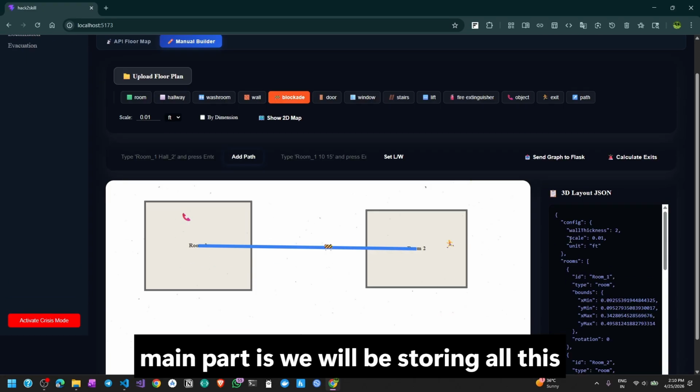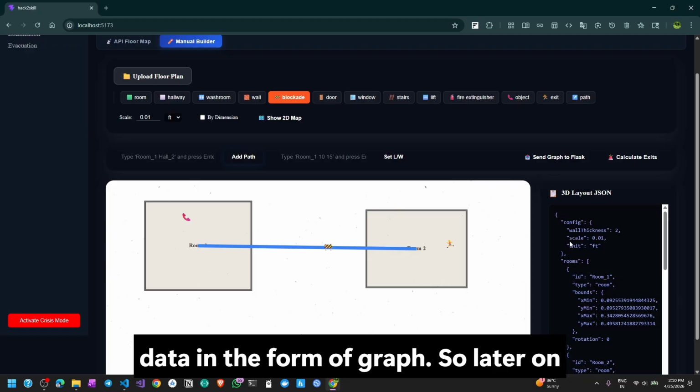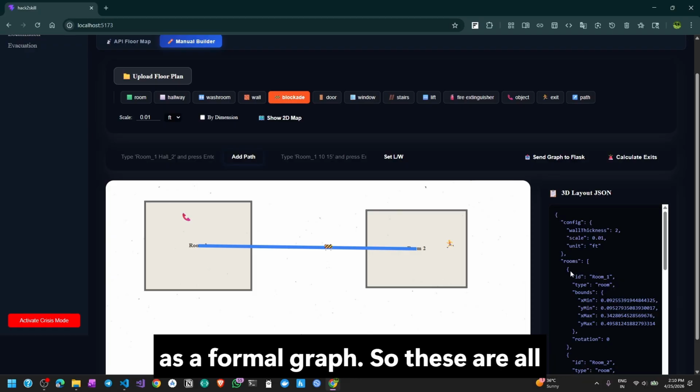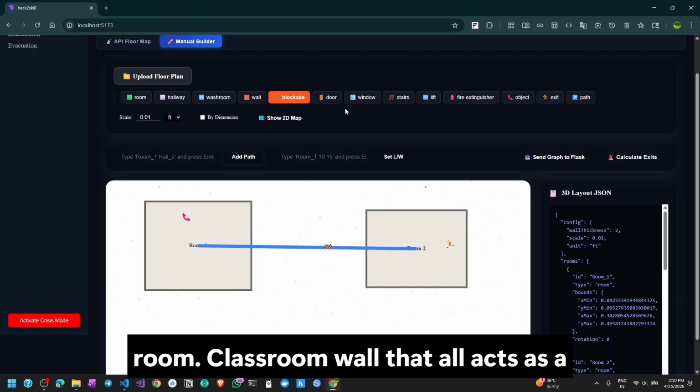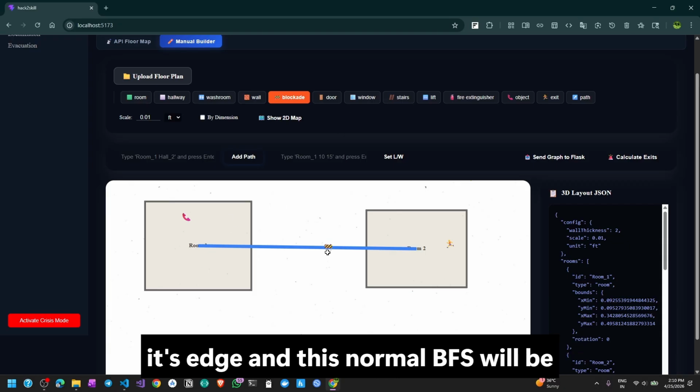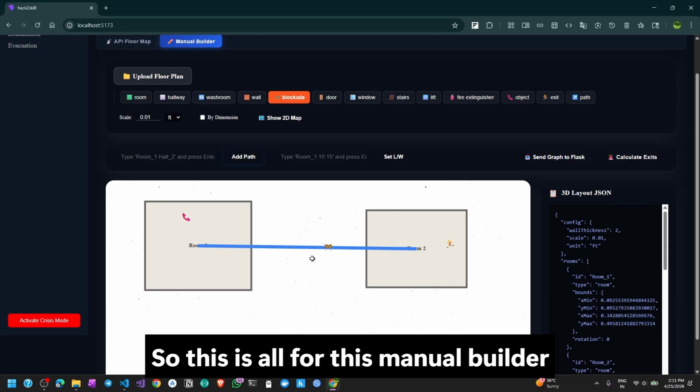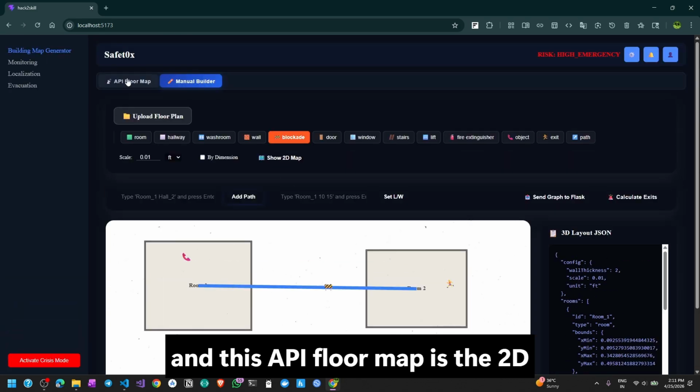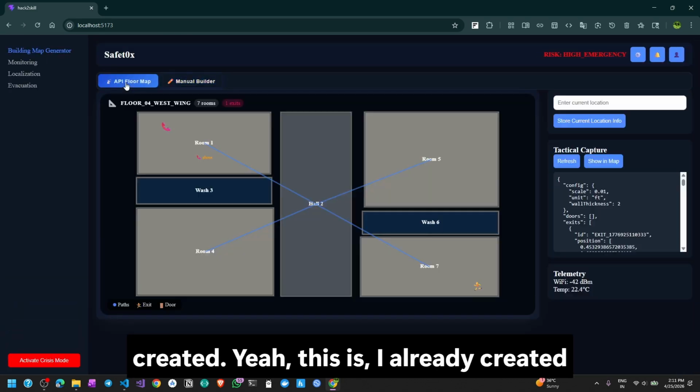Again, the main part is we will be storing all this data in the form of a graph. So, later on, all this functionality will be calculated on the graph. These are all properties for that graph. Each and every room and washroom acts as a node, and the path between them is an edge. And this normal BFS will be used to calculate the nearest exit. So this is all for the manual builder, and this API roadmap is the 2D visualization of what we just created.